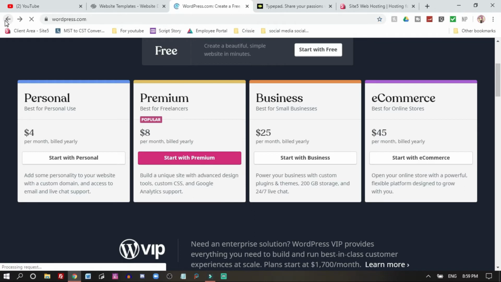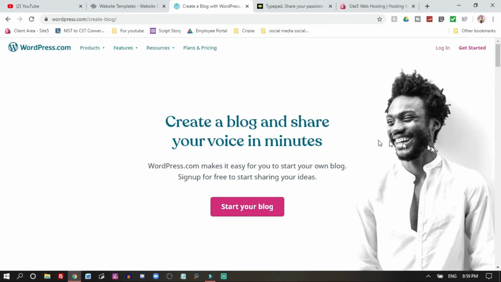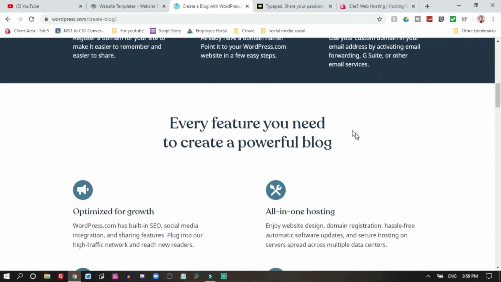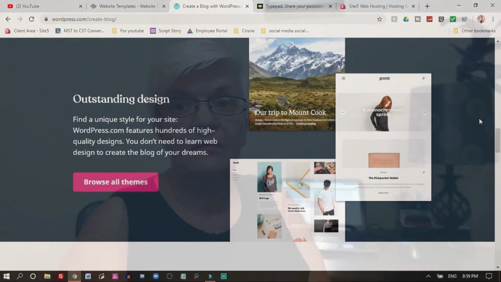Besides the free version, the premium gives you some advanced design. You have personal for $4 a month, premium $8, business $25, and e-commerce $45, and unlimited premium themes. But they all four have storage limitations.